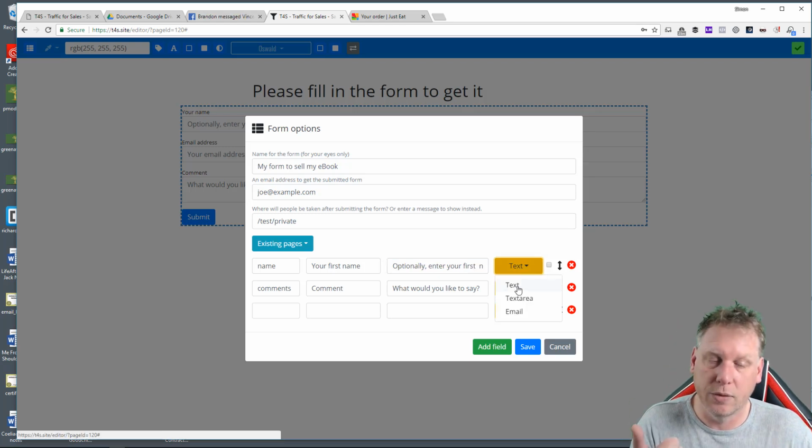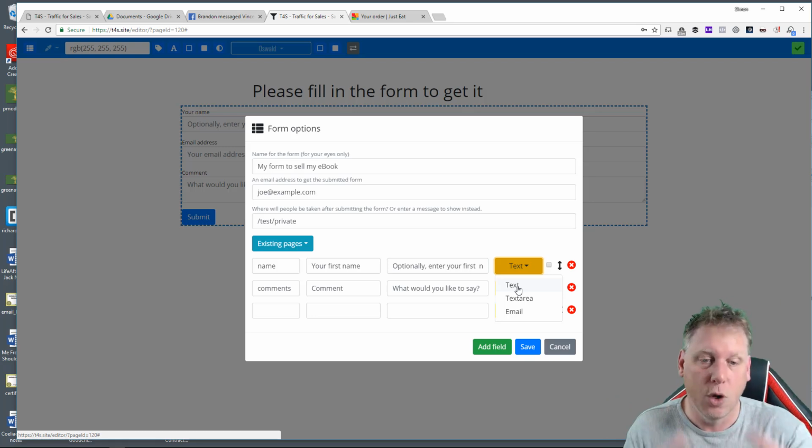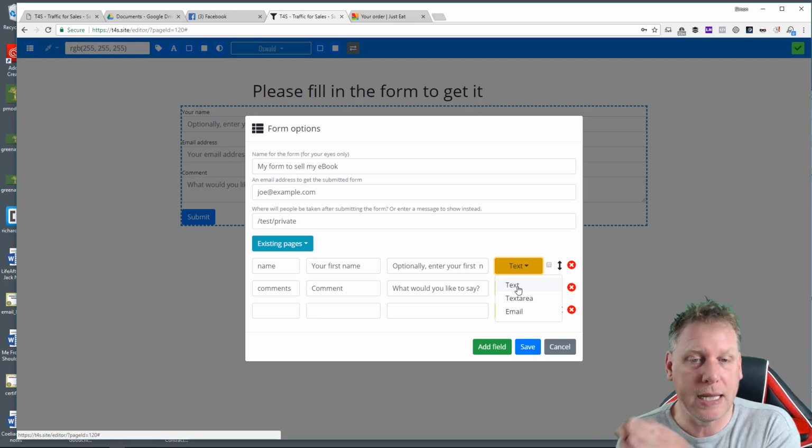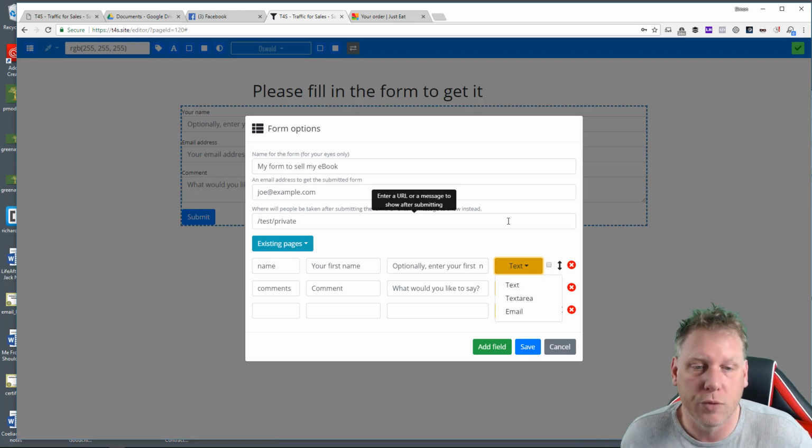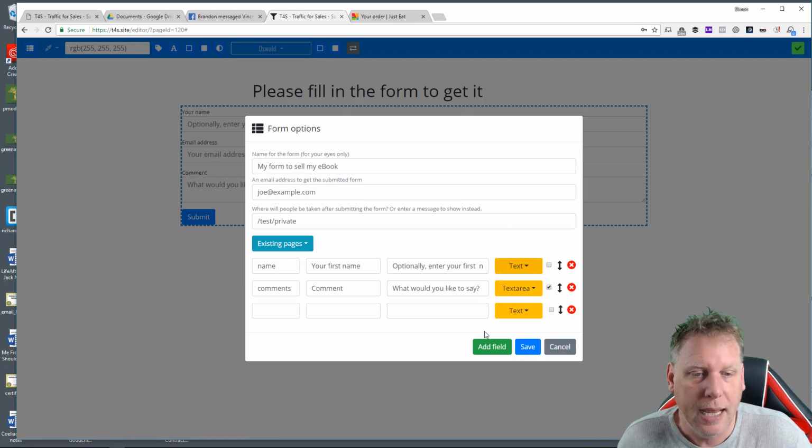Right, the text here is a drop down. It can be a text field, a text area field, multiple rows, or an email field. If it's an email field, do choose email, because when the form is submitted, it's validated to make sure that it's actually looking like a real email address. And the check box here is whether or not it's required. So first name I don't really want to make mandatory, but the second one I want them to make sure they put in a comment.